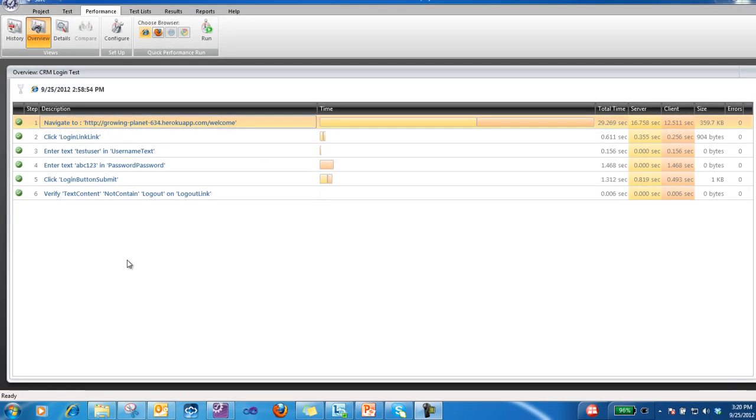In this tab you get execution information at the test step level. Here Test Studio provides you information about a particular step: how much total time has been taken by that step, how much time has been spent on the server, how much time has been spent on the client, and the size of the data involved in that particular step. Since Test Studio provides you very fine-level detail about a particular test step, you may find which particular test step is causing a performance problem in your application.